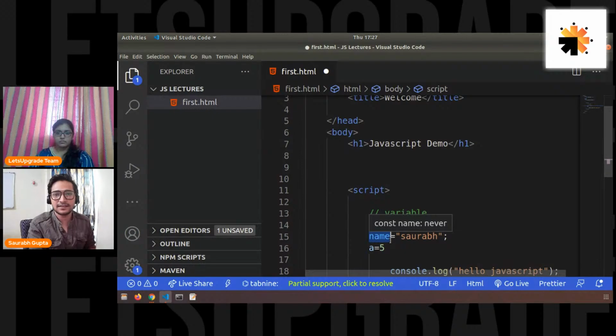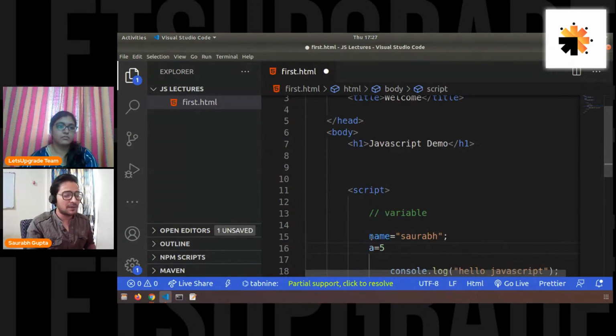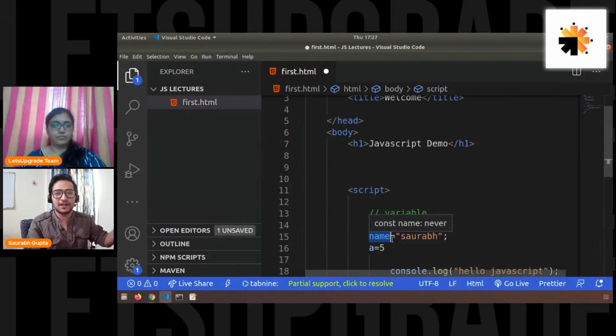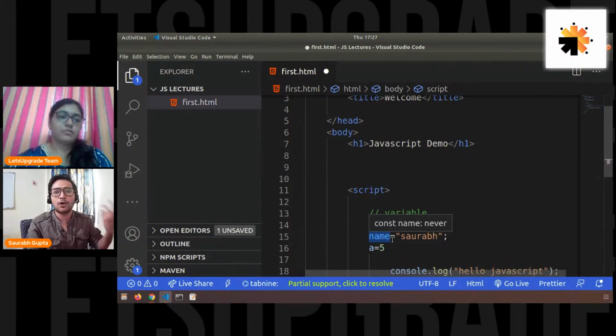Are we clear with this, guys? So this is what a variable is. Remember, a lot of times people directly call this a variable, like, okay, name is a variable, A is a variable. That is just how commonly it is called.